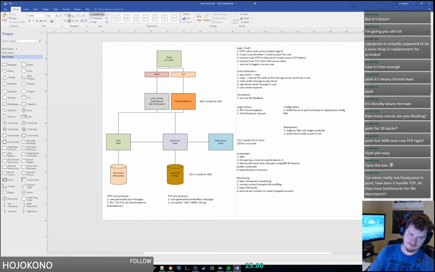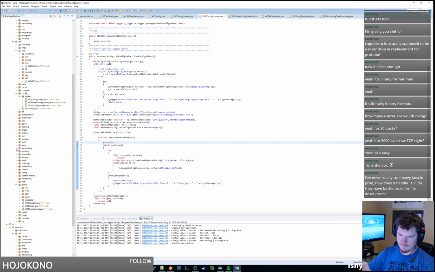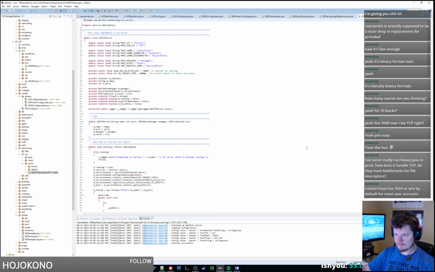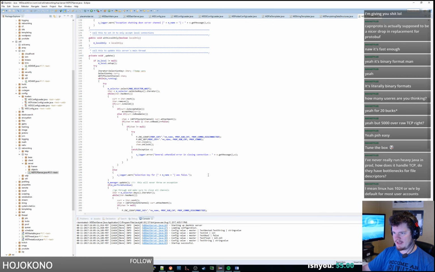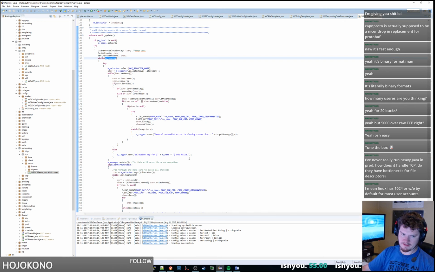Do they have bottlenecks for file descriptors? It depends on how you're doing your TCP stuff. For me, what I've got going on is an async selector server. So we basically have like one main. Yeah, Linux has 1024 for most user accounts. It's true. You need to up that ulimit.